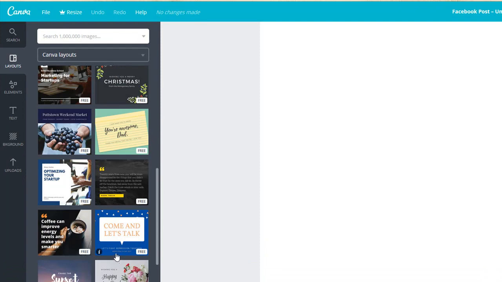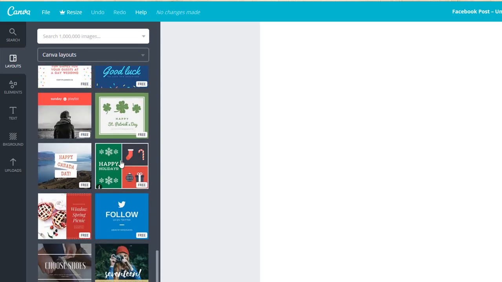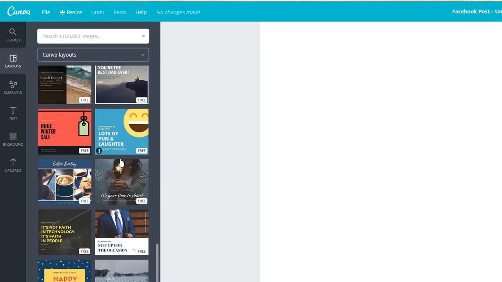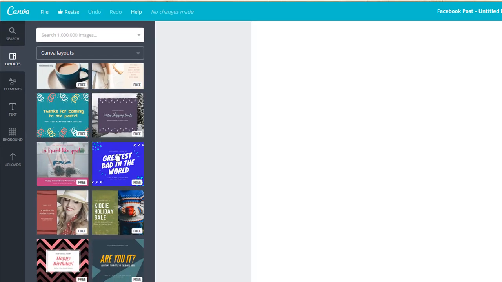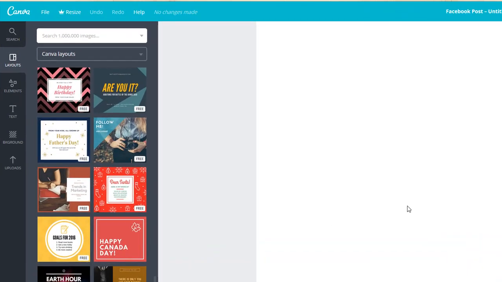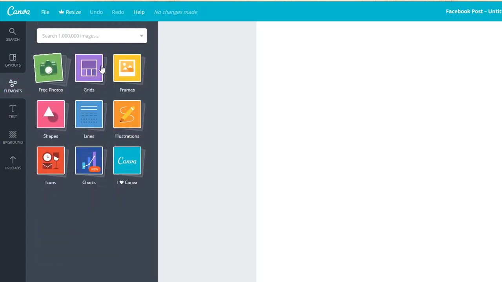This is from Pixabay, so you can search images, you can look at free only, which is usually what I do. If you want something that's really great, nothing that costs anything is going to come up. So these are all the free images or memes or layouts that you can use. You don't have to use this. Obviously, it's blank. I can go to elements and I can pick shapes, photos, frames, illustrations, different kinds of things that I want to put over here.